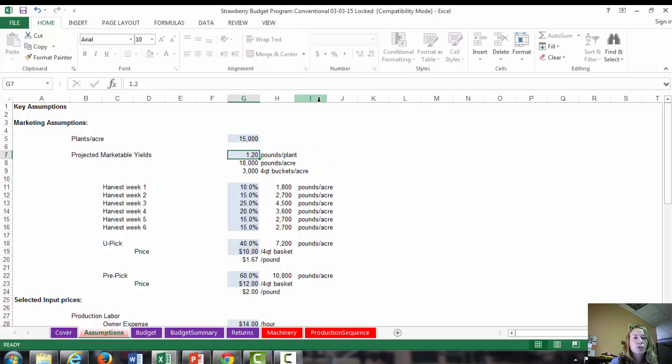Here, because we're in the conventional budget, as I mentioned before, we're estimating that yield will be 1.2 pounds per plant. If you are projecting a different yield on your farm, you can come in and change this number based on your previous experience or expected yields.